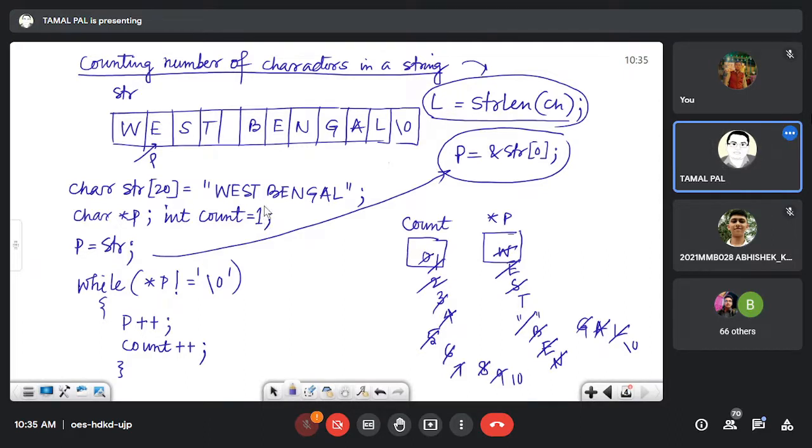So if I start it from 1, it will be 11 after that. So it will count the number of elements in a string. This is the logic, and you have to put that logic into a separate function, and you can call that function, no problem. It will be like the strlen function.